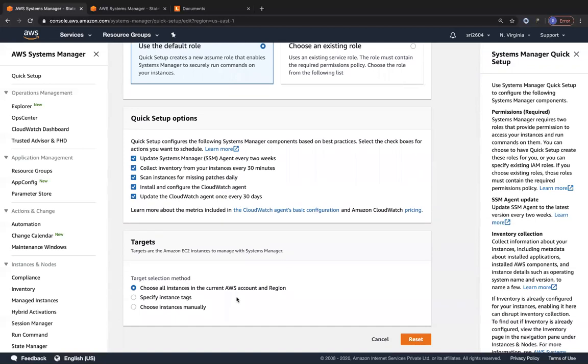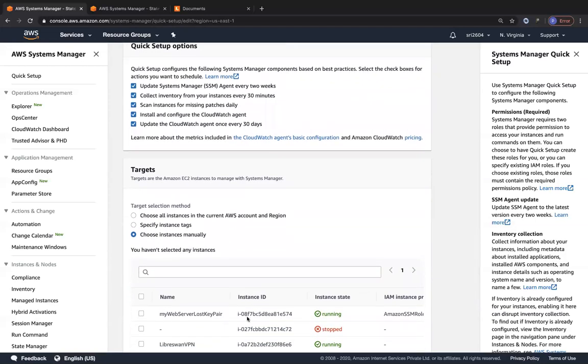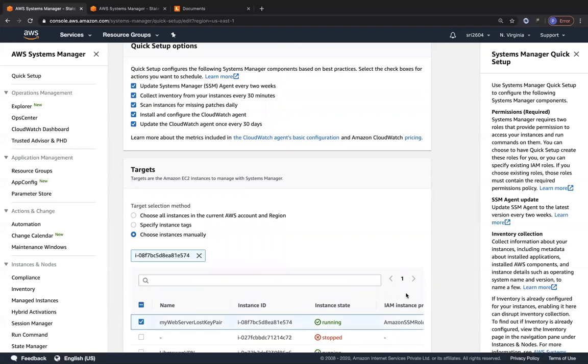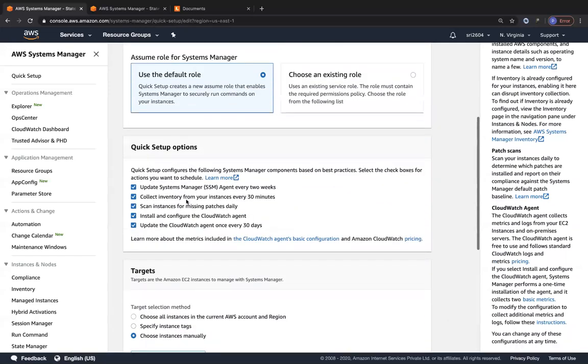Now over here, you can choose all of your EC2 instances in the current AWS account and region, or you can choose based on tags, or you can manually choose the EC2 instances. The way I did it right now is I chose my instance manually. This is the instance that we are using. So click on this EC2 instance, scroll down over here, and click on reset. That's going to install all of these configurations on your EC2 instance, whether it is the CloudWatch agent or the Systems Manager agent and so on.